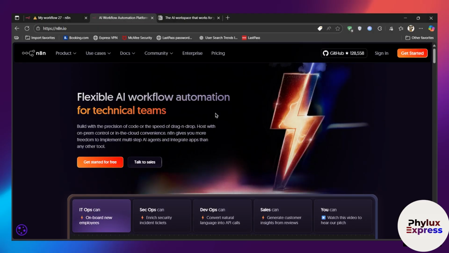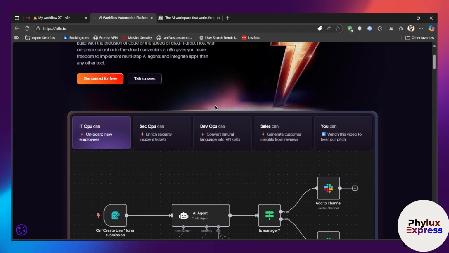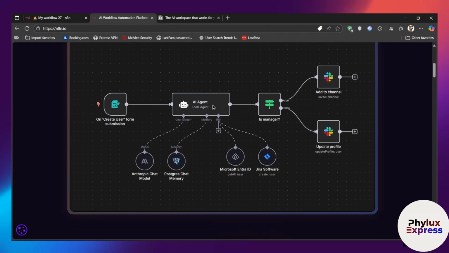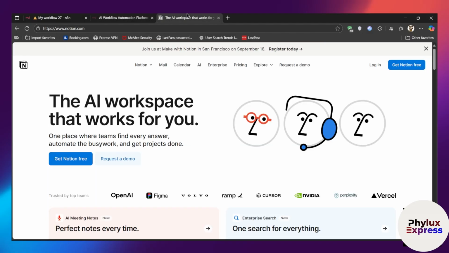In today's video, I'm going to set up a seamless connection between n8n and Notion step by step. You will see how to link your Notion workspace, create automated workflows, and send or receive data, all without touching a single line of code. So let's get started. First of all, let's talk about the requirements.